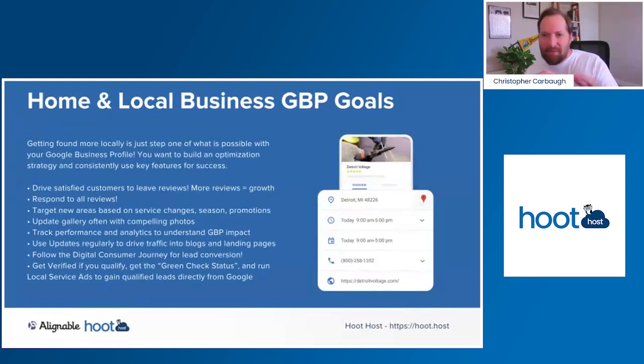When you build an optimization strategy and you're consistently using all of the features and benefits that we just talked about, you're going to get way more from that. You're going to drive people to your website, and you're really going to build that really impactful online presence that we always talk about in all of our webinars.